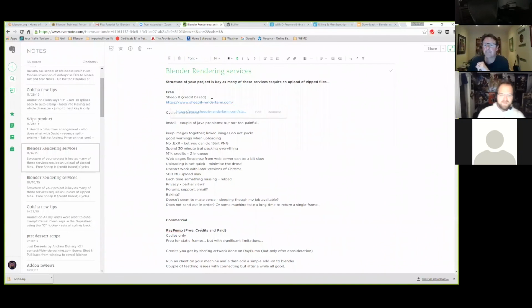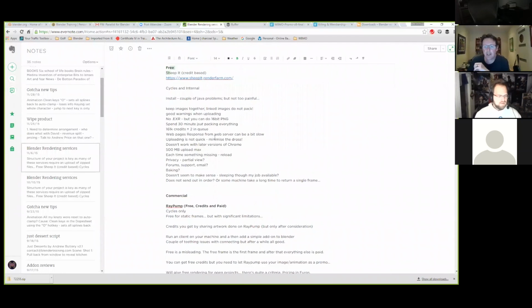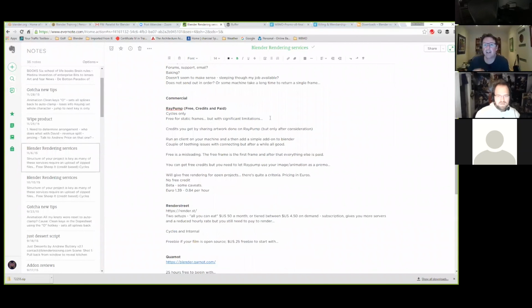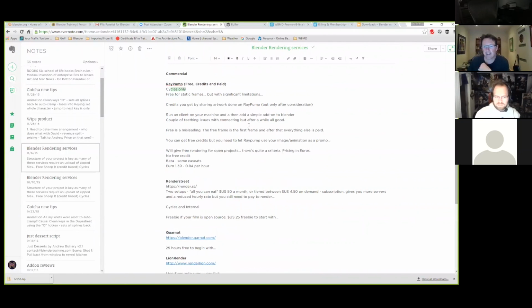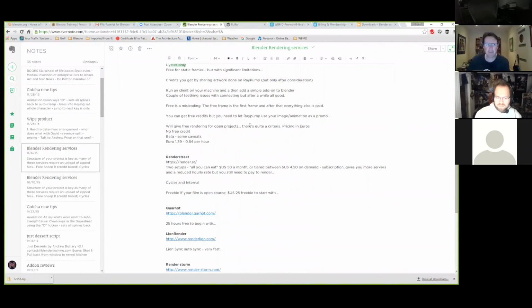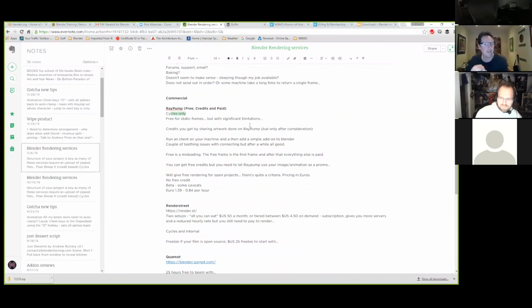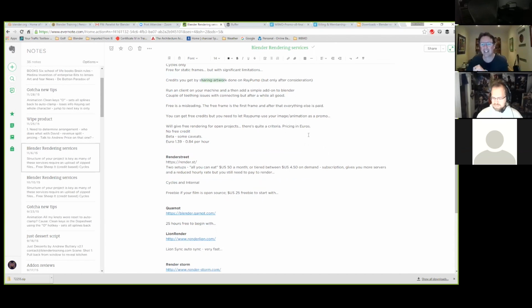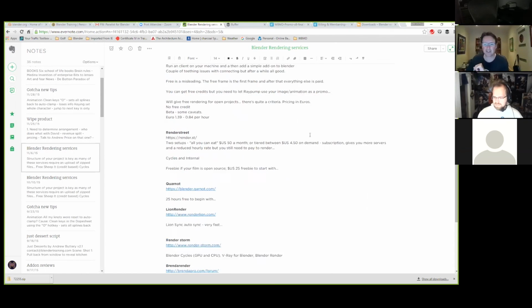Yep. Go for it. So under free, we've got SheepIt. We've got Ray Pump, which is Cycles only. If I remember correctly, it used to sell itself as free, but it puts a watermark on your actual render from memory. So I don't know if they're still doing that, but you can get credits and so on, but yeah, it's not as free as SheepIt, shall we say.